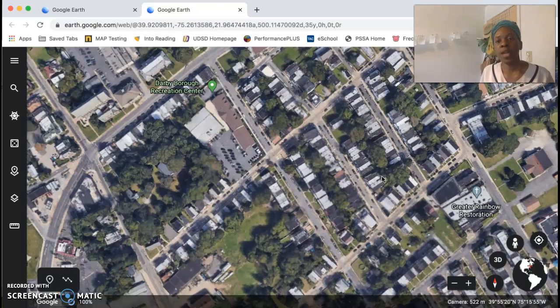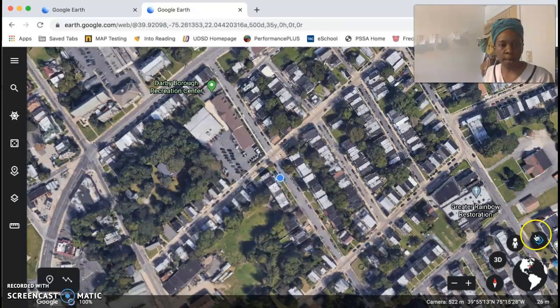So when you get into Google Earth, you're probably going to see a map of where you live. This is a map of where I live. I was looking to see if the blue circle was anywhere around here because that shows you exactly where you're located. Let me see if I'm pressing on this icon right here. If you hover over it, it says fly to your location. So I'm actually located right here, right now.